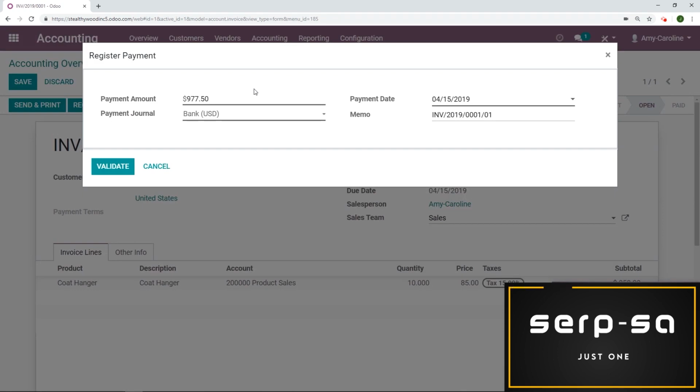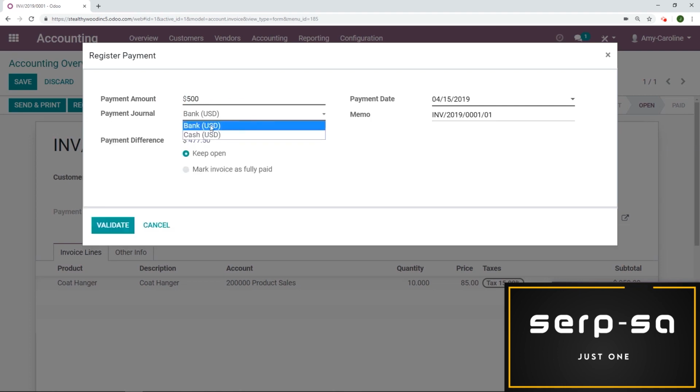But in this case, I'm only going to register a partial payment. So I'm going to go ahead and say 500 here. I also have my payment date and my memo, as well as my payment journal, which in this case is bank. Now, since I'm only registering a partial payment, I also have the option to keep this open or mark the invoice as fully paid. I do want to register the second part of the payment later, so I'm going to keep it open. So let's go ahead and validate for now.